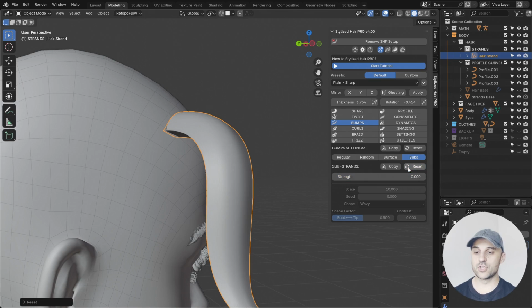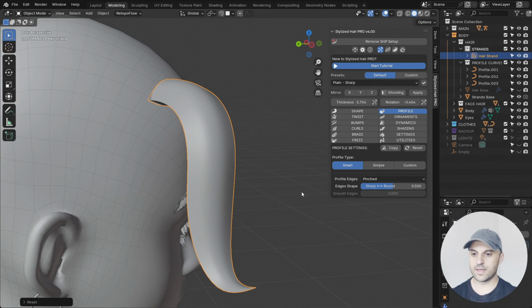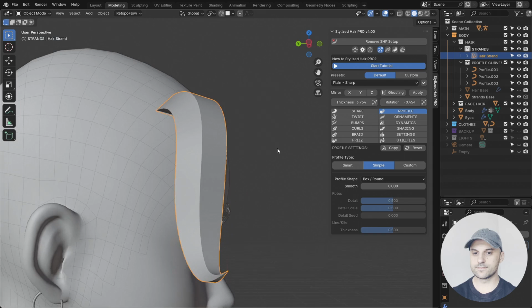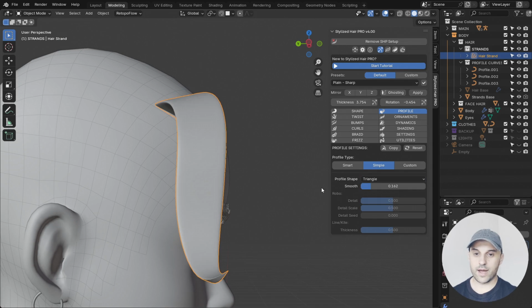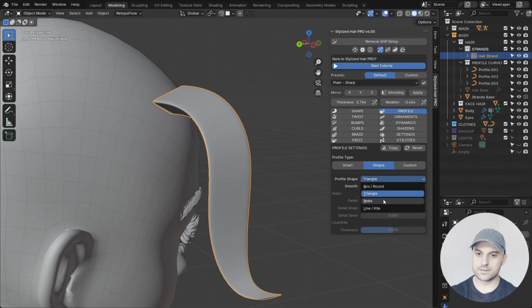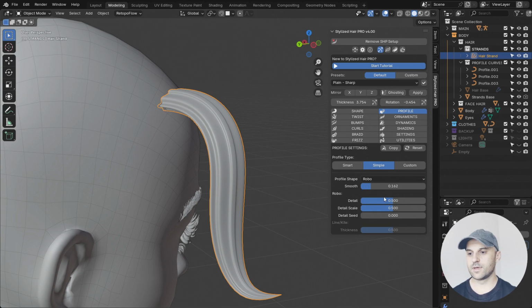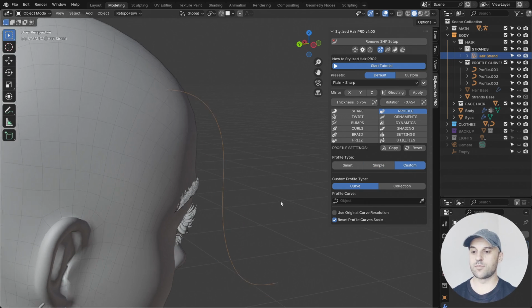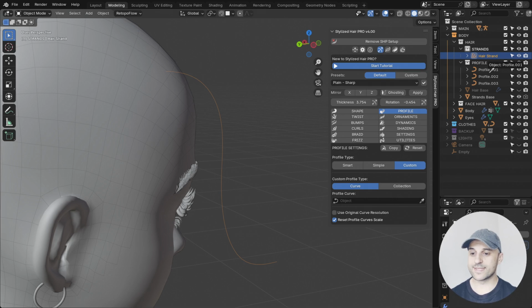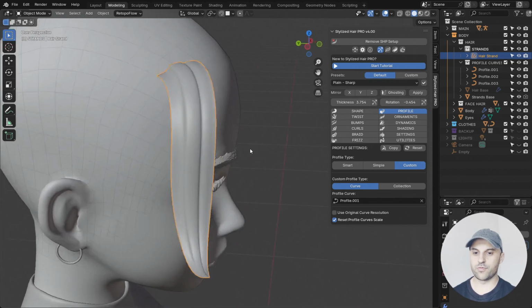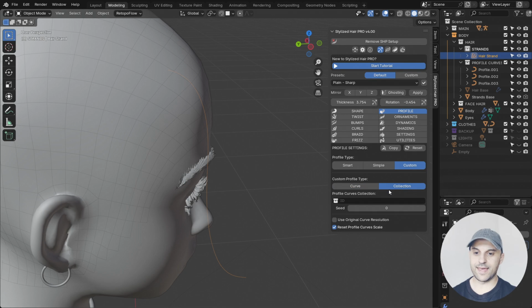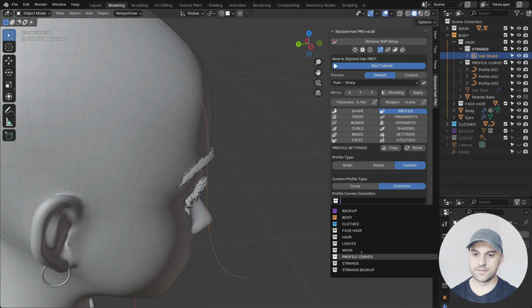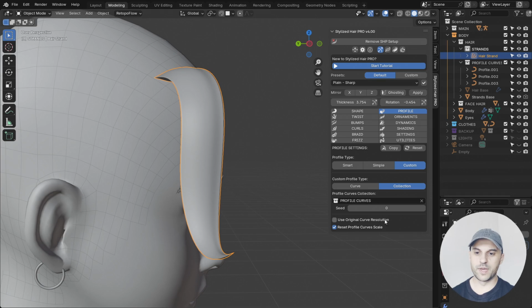The previous procedural profiles are now under simple. You've got the boxy, triangle, and all the others. And there's also the custom profile, where you can select a curve object as the profile. Or if you have multiple strands, you can set a collection of profile curves, and it's going to pick a curve from the collection at random.